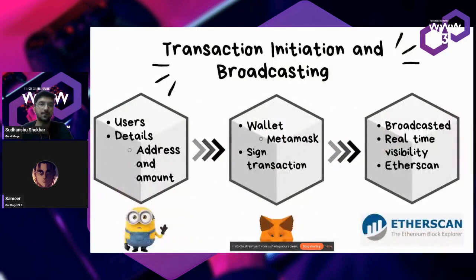So next we have transaction initiation and broadcasting. So users, right? That's you and me, who want to make the transaction. So obviously, when making a transaction, we need two things: the amount and the address to whom we are going to send it, right?